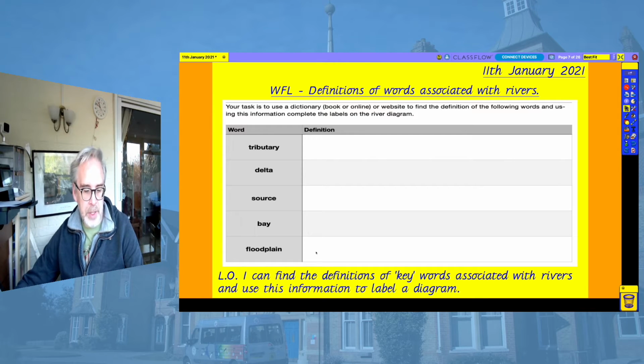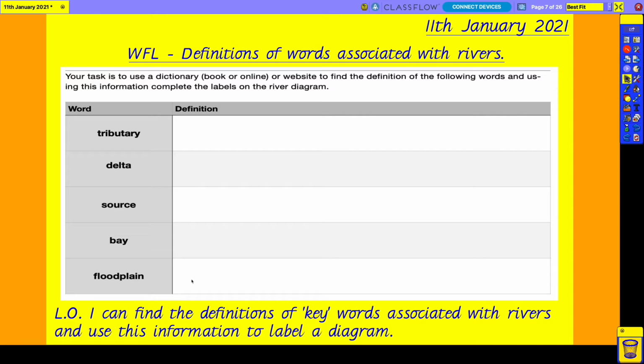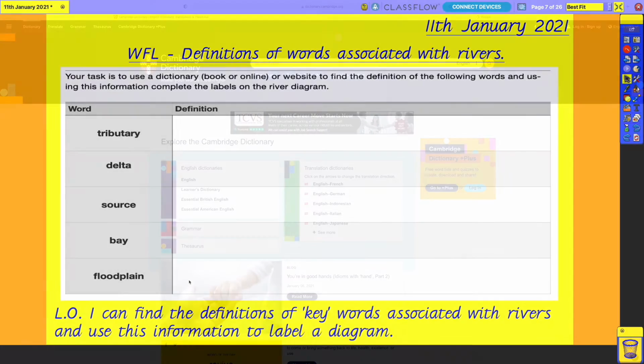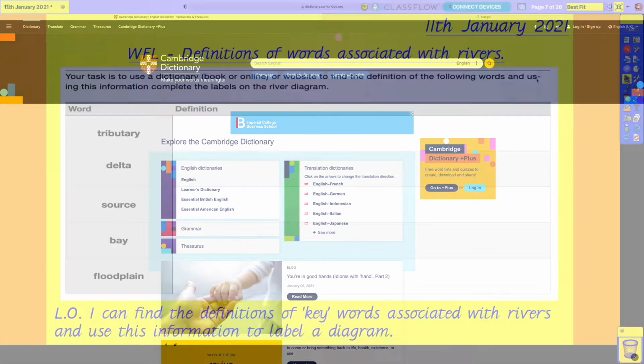So I'm just going to bring back up this one here a little bit closer. You could use a dictionary, and books are available, and online, but I'm going to bring across and show you an example of an online dictionary. This is the Cambridge Dictionary. All I did was a Google search for English dictionary. You need to be careful because there are some American English dictionaries out there as well, but the Cambridge Dictionary you should know.